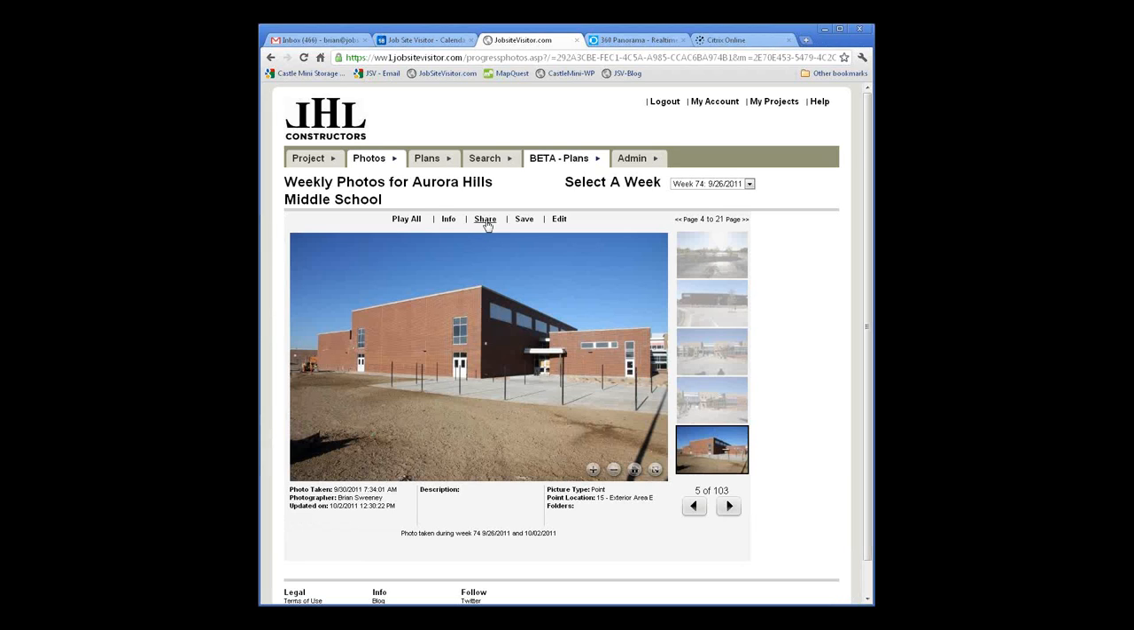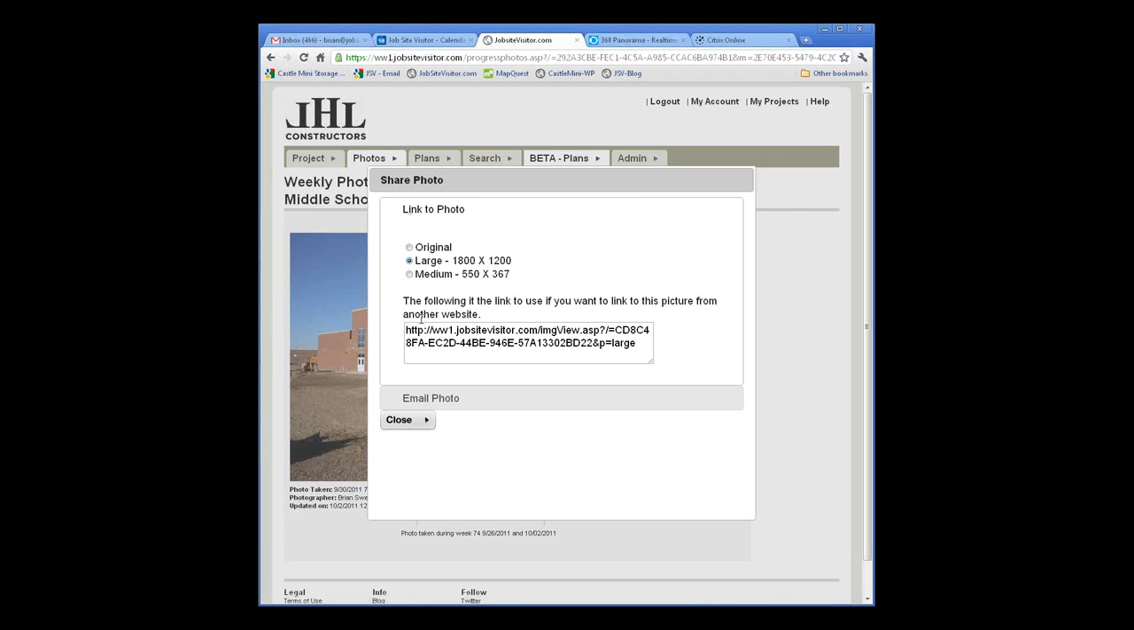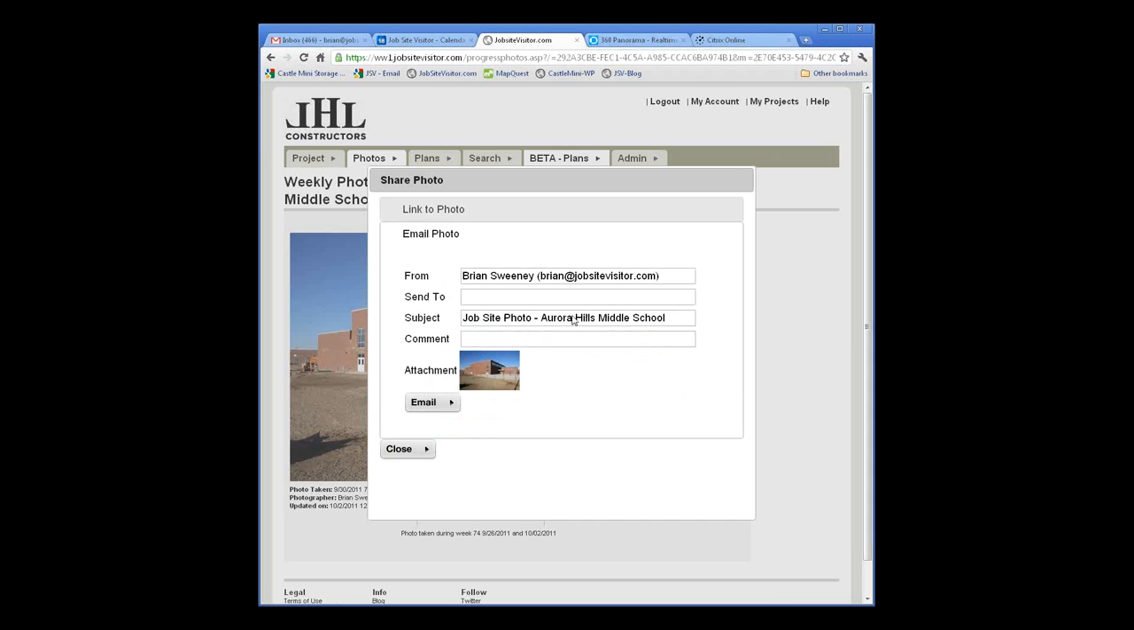You can also share this photo. What this does is lets people grab the link. So if you need to embed this photo into another program, a blog, or anything like that, you can pick the size of the photo you want, copy the URL here, and embed it where you need it. You can also email this photo out. You can just type in the recipient's email, add your comments, it'll attach the photo, and you can send it out.